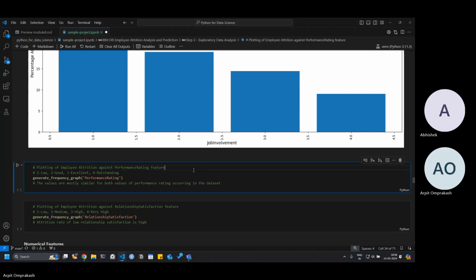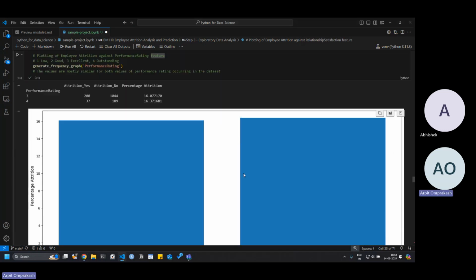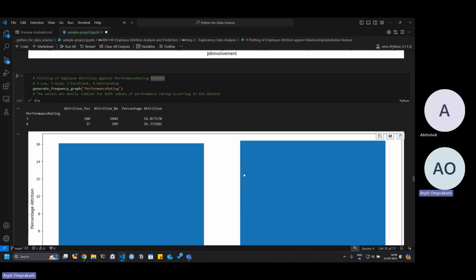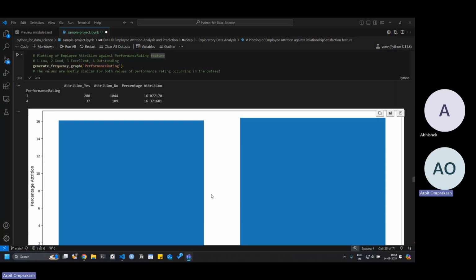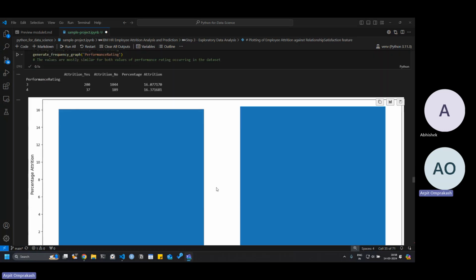Yeah. Then we look at performance rating. So it has only two values in the different columns that we have. So 3 and 4, which is basically excellent and outstanding.